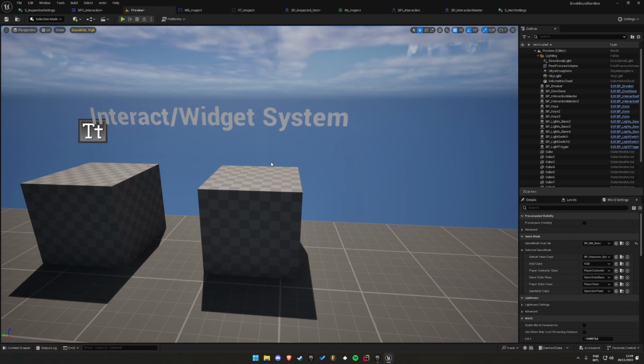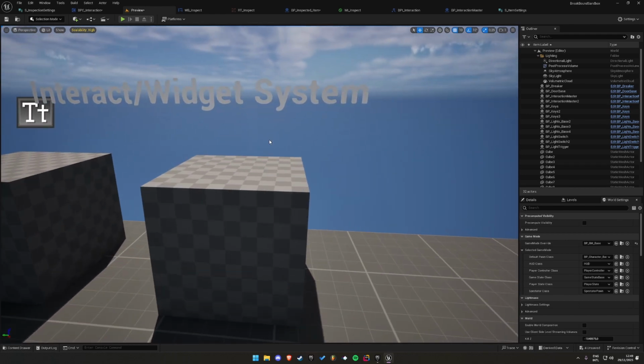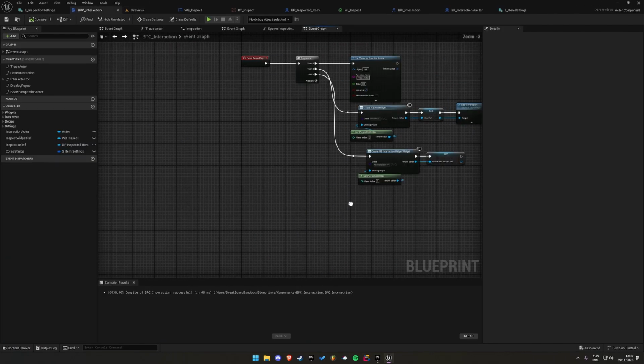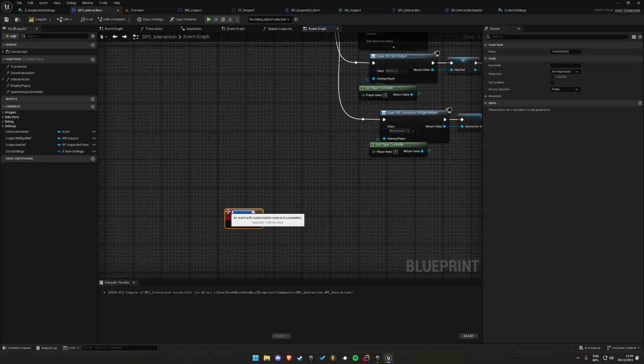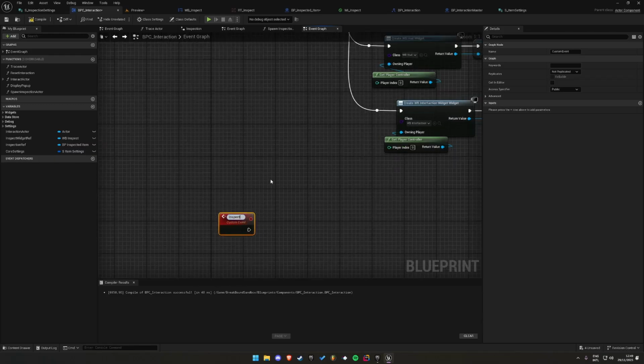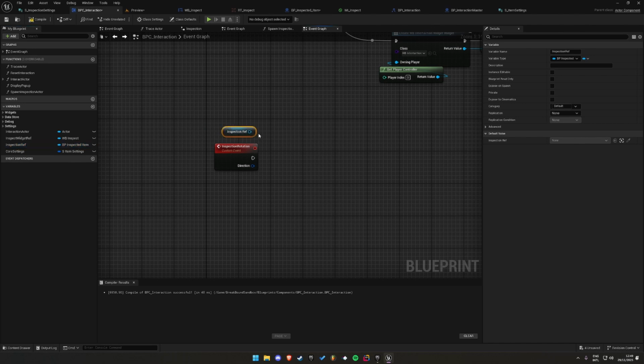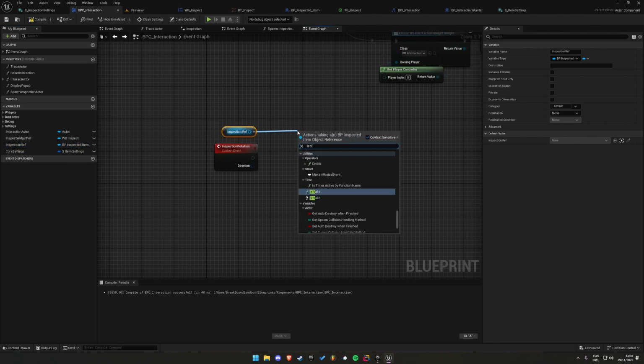So next up, I do want to have the rotation functionality, so we can rotate the item when we're inspecting it, instead of having it just flat on your screen. For that, I'm gonna open BBC interaction, go to the event graph, make a new custom event, call this inspection rotation. And we're gonna make an input, call this direction, and this should be of type vector 2D.